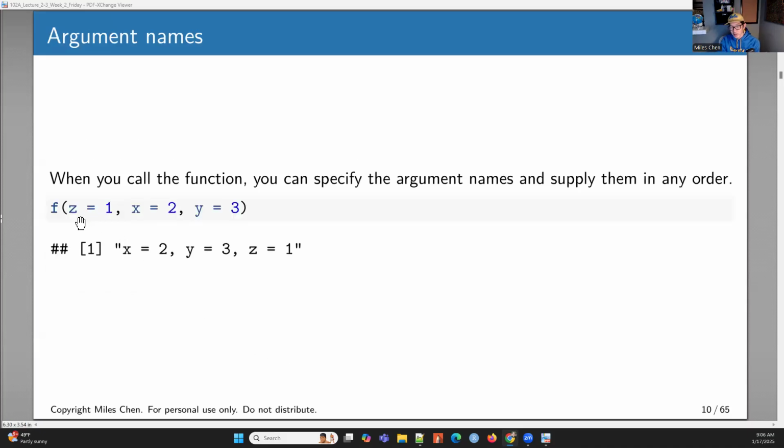Here, if I specify argument names when I call it, R is going to match them up accordingly. So I say Z gets 1, X gets 2, Y gets 3, and R matches it. And so it'll say X is 2 and Y is 3 and Z is 1. Okay, so no surprise there.